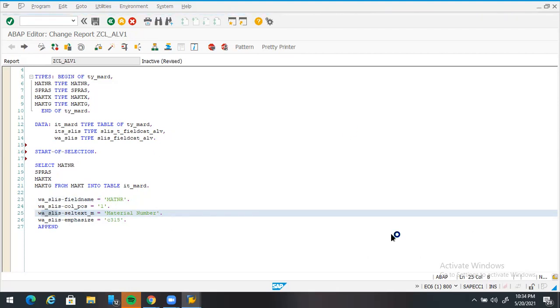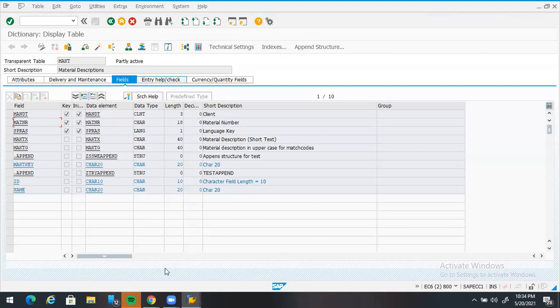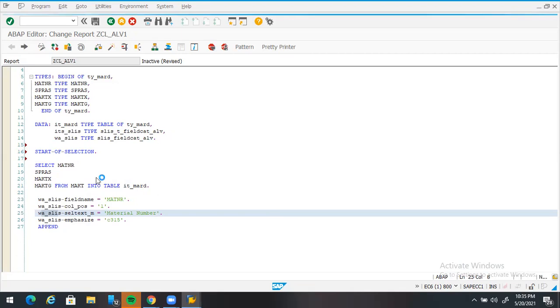So these things. So yeah, so now I have to append this internal work area to internal table. So let me show you how it works. So this is the way that you work with LV report. Still loading. So LV report, it's a report that we want to print in the form of Excel. That's why we go with LV report.